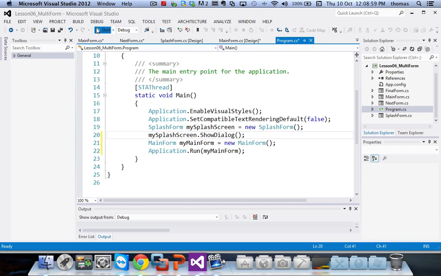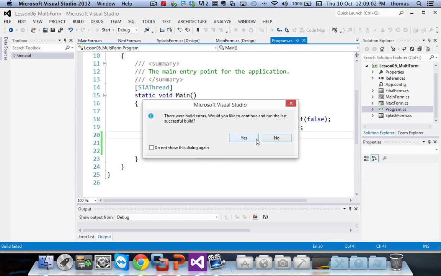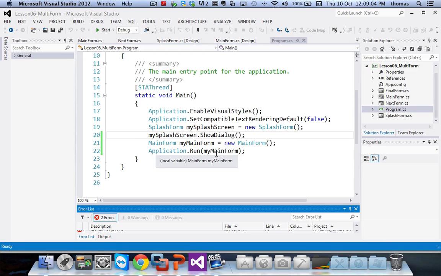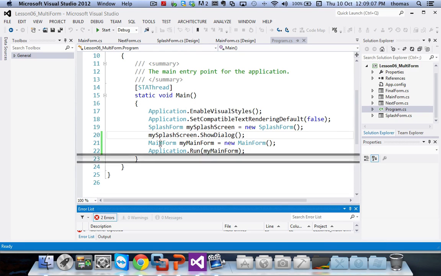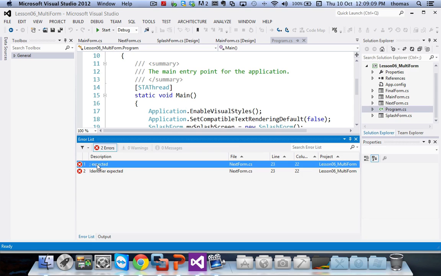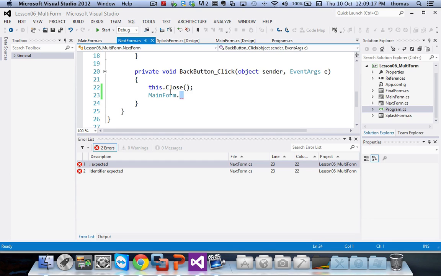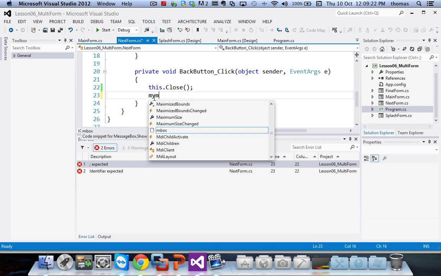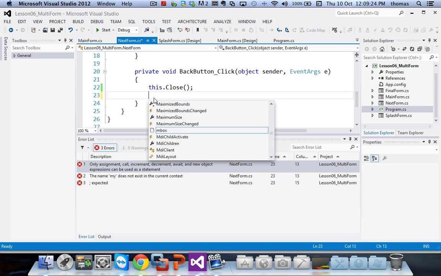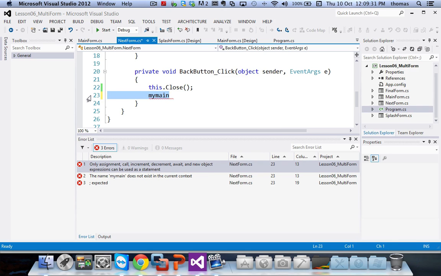So if I ran this, it says there are build errors. Let's see where the build errors are. It says there are 2 errors, and I probably left something here. Expected, I missed something. Yeah, that's good. Right here. But now, look, my main form, how come it doesn't exist in this context, in new form? Because it's a variable inside of main, and I haven't passed it into this. This is an encapsulated area, so it's not going to show anything.